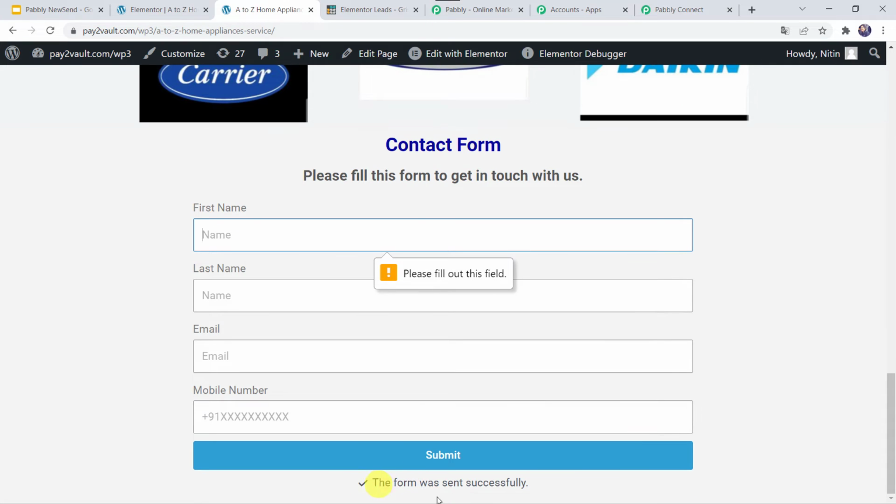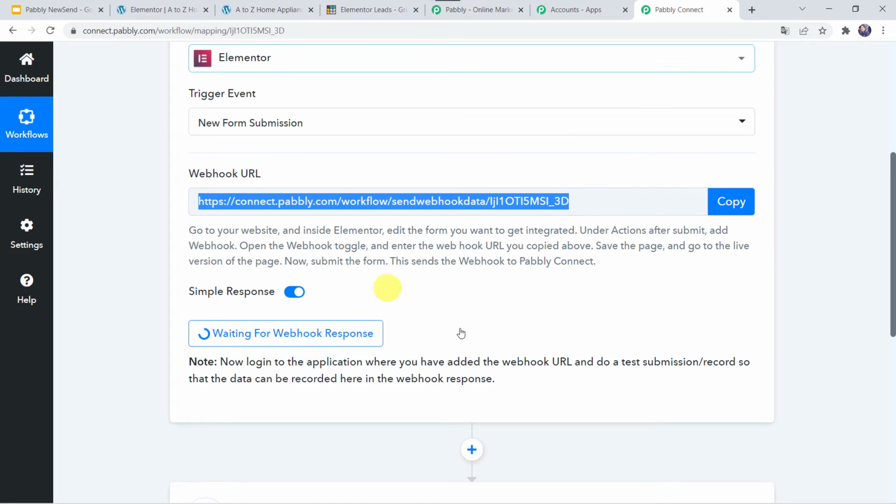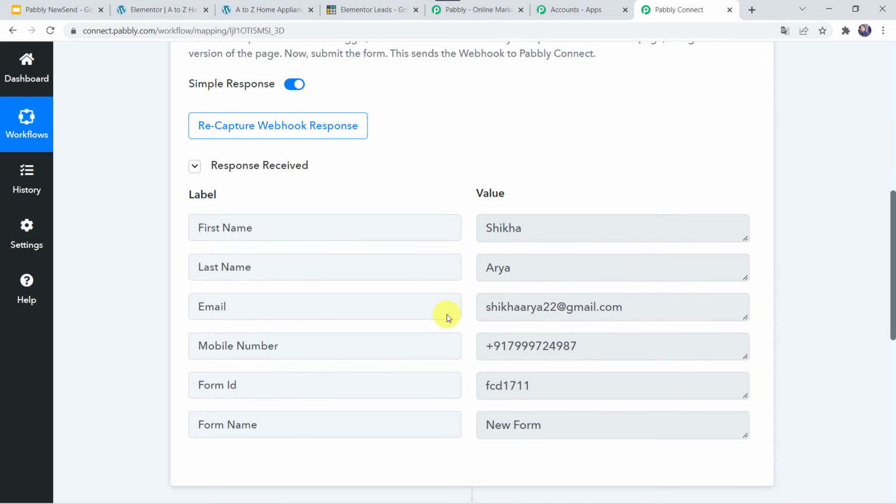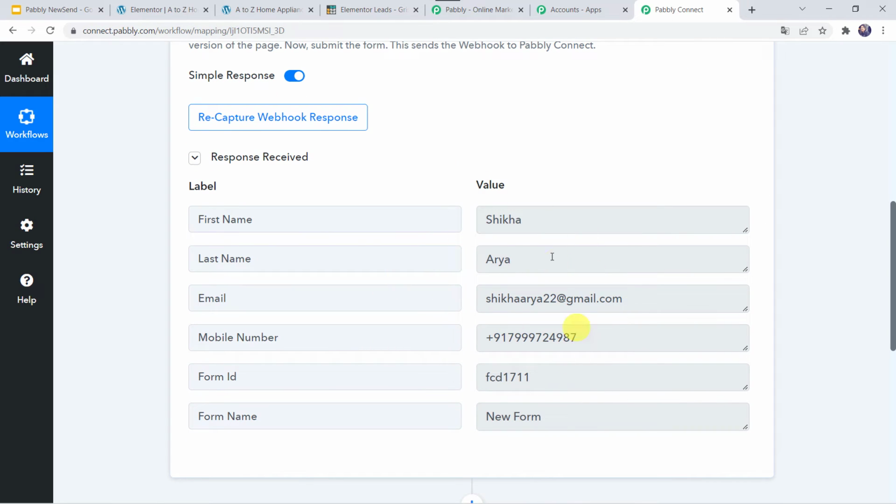Okay, and here we can see the form was sent successfully. So the form has been filled. Now let's move back to Pabbly Connect. And here we can see the responses received and all the details related to the customer are captured over here. Here we can find the first name of the customer, last name, email address, mobile number, form ID and the form name.